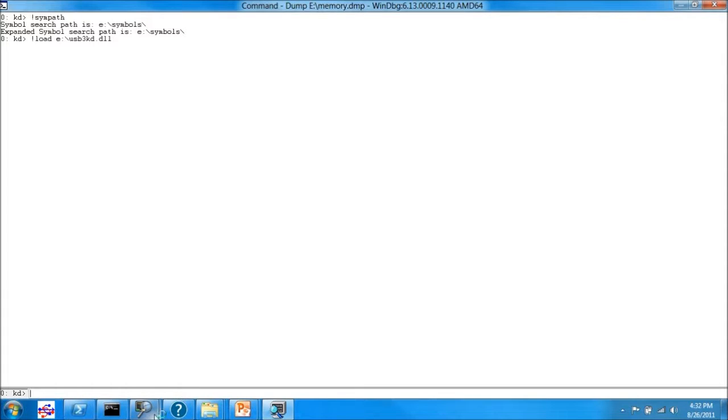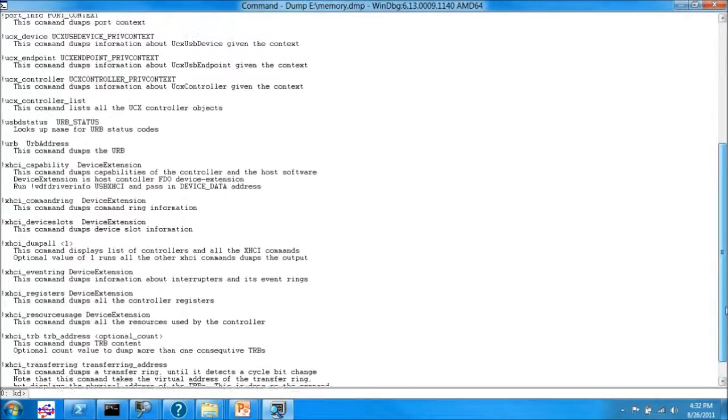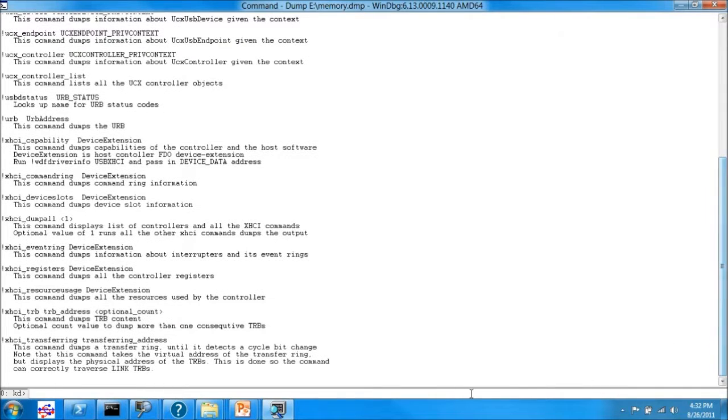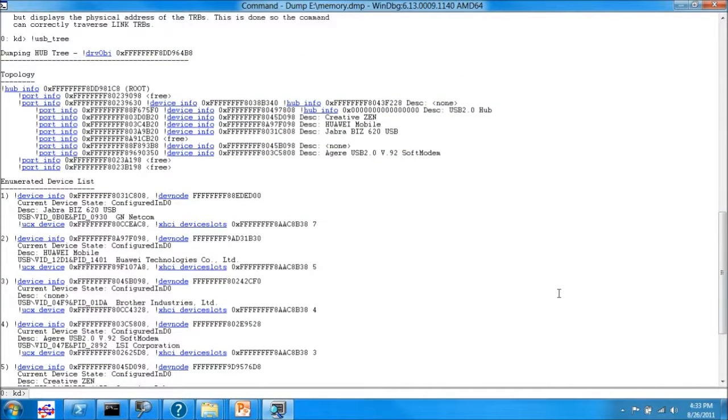Then the first thing you can do is type !help to see all the debugger commands that are supported. So here you can see a long list. They're all shown in alphabetical order. Let's first look at all the commands for the hub. So the very first one, or the main command that you should run when you run into any problem, is the !usb tree. Now this command shows you a lot of output. At the top it shows you the topology of the USB tree.